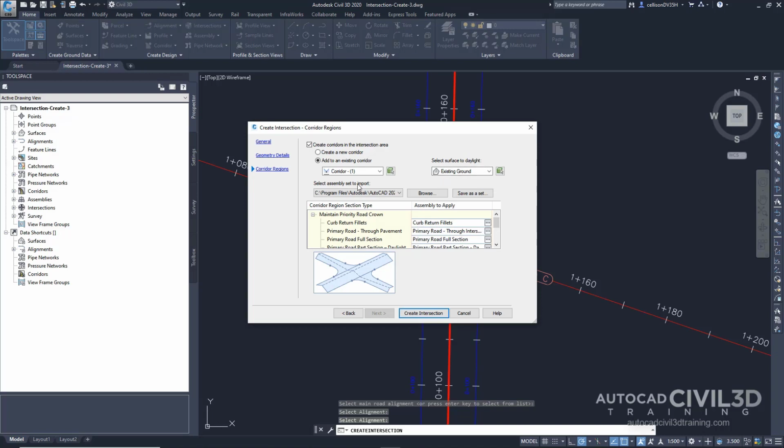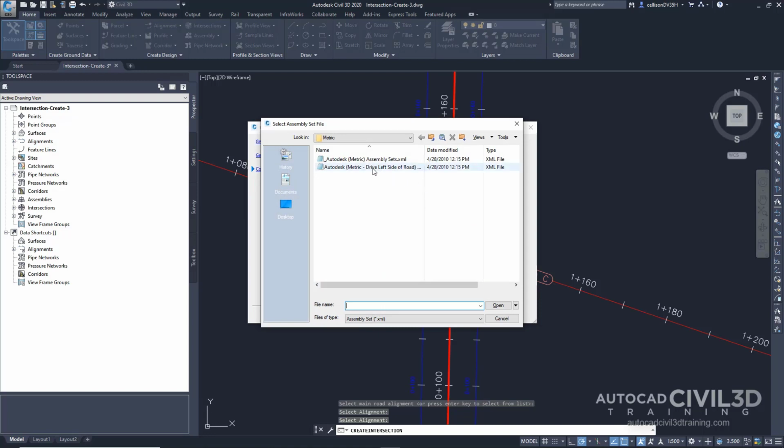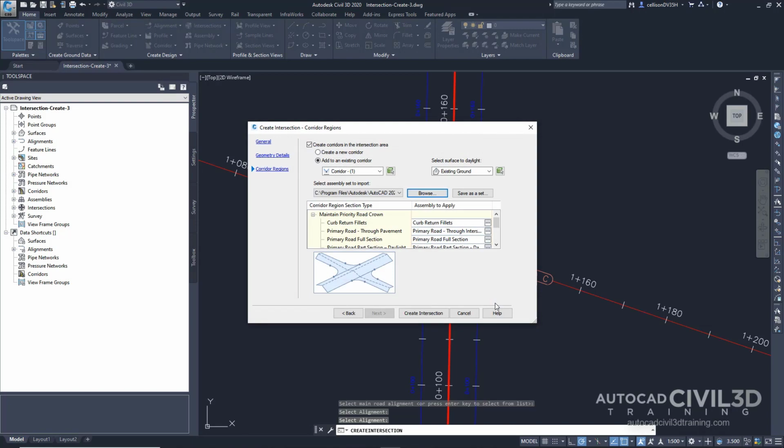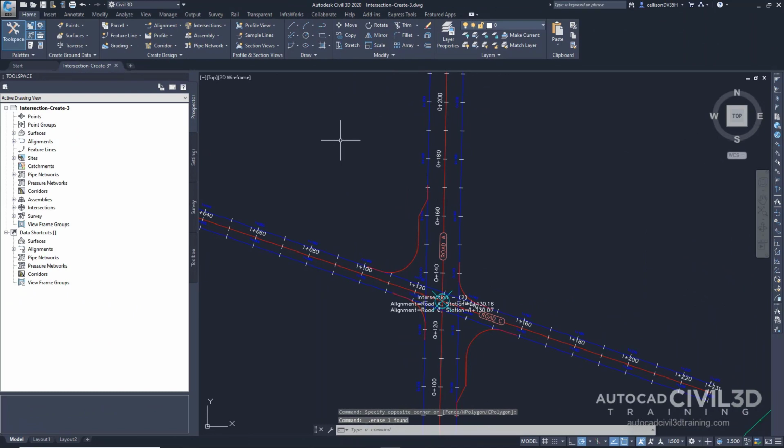Under the Select Assembly Set to import, let's go ahead and click Browse and navigate to your Metric Assembly Sets. Select the Metric Assembly Sets.xml and click Open. Now go ahead and create intersection. And there you have it. That's how you go about creating an intersection with existing geometry in Civil 3D.